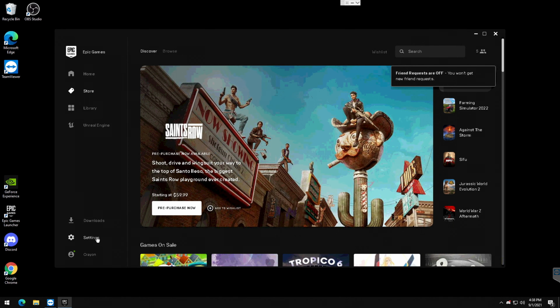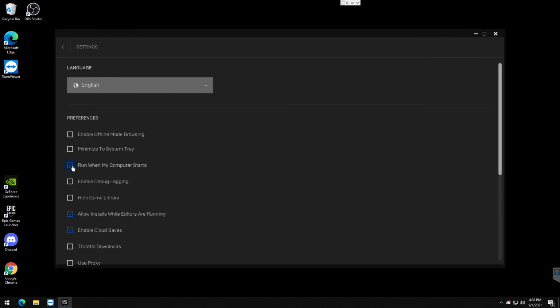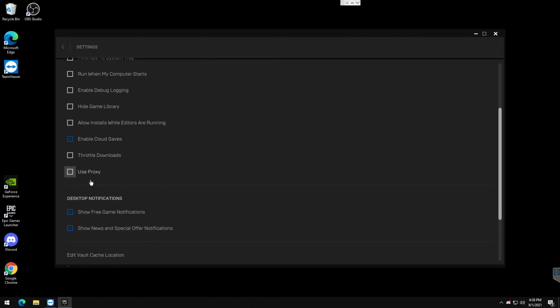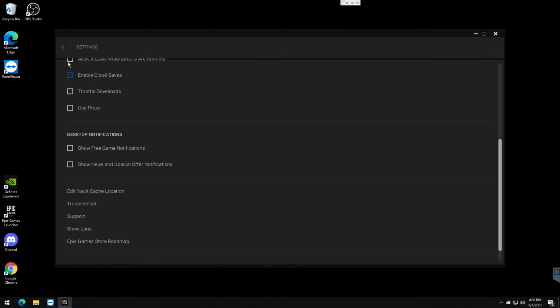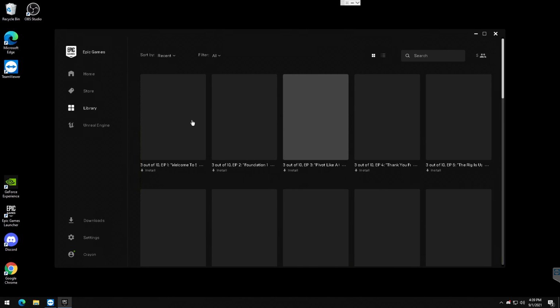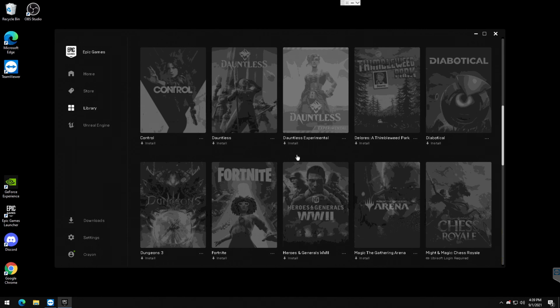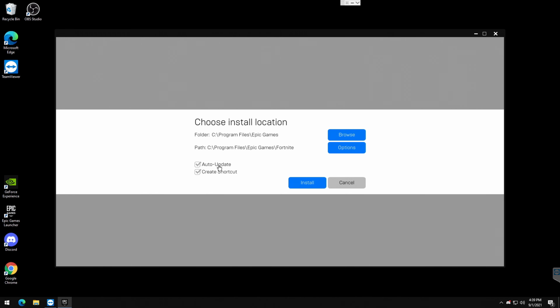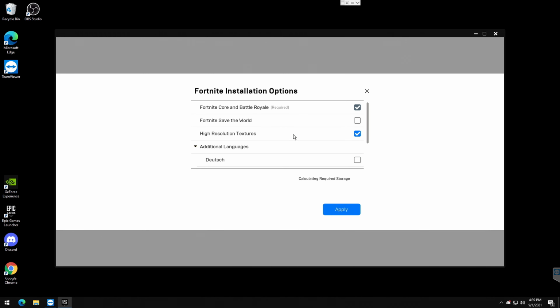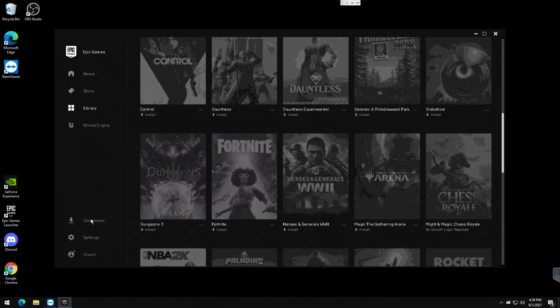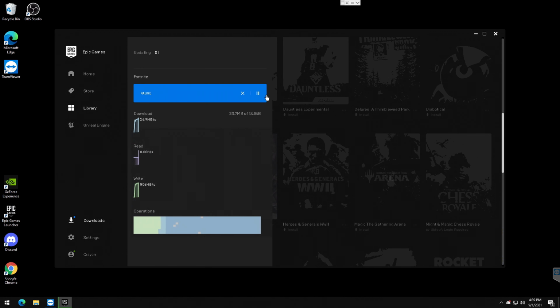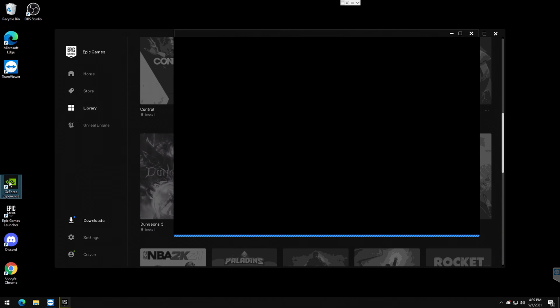You then want to go to your Epic Games launcher, and we're going to change a few settings in here. So you want to go to settings and check these two, this one, and these last two down below here. You want to go back in library, and when you're installing Fortnite, which should be somewhere around here, you want to uncheck auto update, go to options and uncheck high resolution textures, apply, then install. For now we're gonna pause it, and then you want to make your way to GeForce Experience.